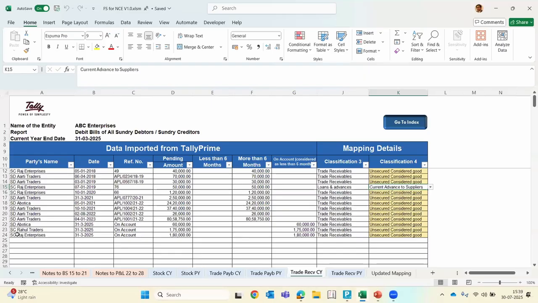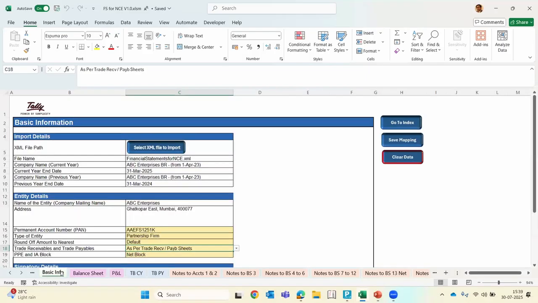This type of flexibility we have provided would really help the user, so that he does not have any restrictions. He has all the flexibility, and as per the norms provided by the department, they can do the classification. Once they have done this, if we see our balance sheet again, it would be picking up all the ledgers and balances from this trade receivables and payables sheet, and it will not take the closing balances of debtors and creditors from the trial balance.